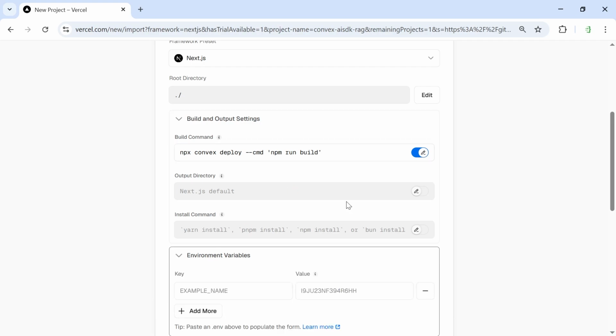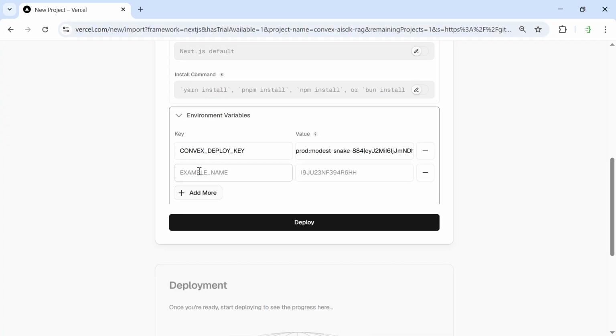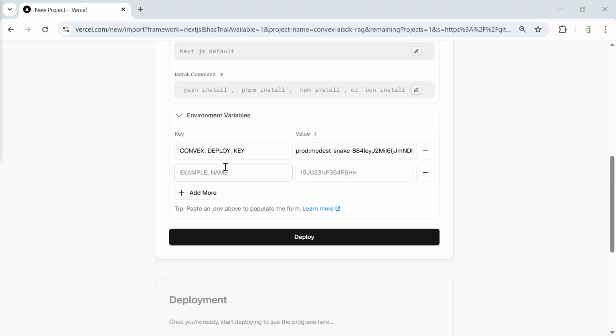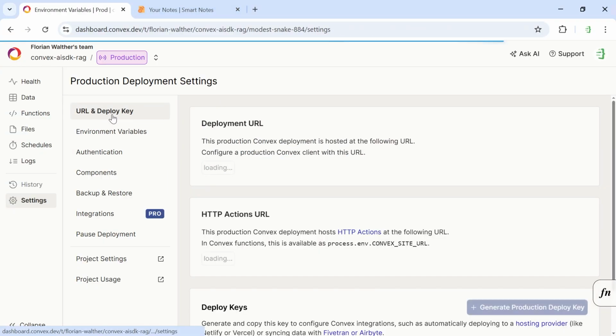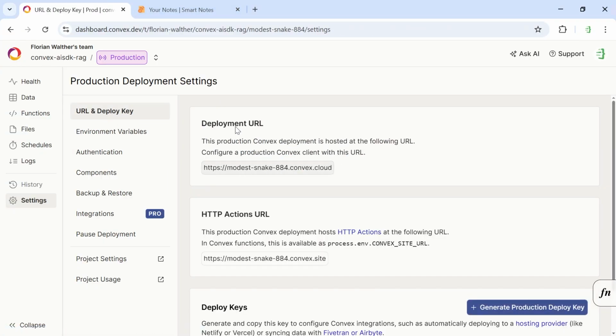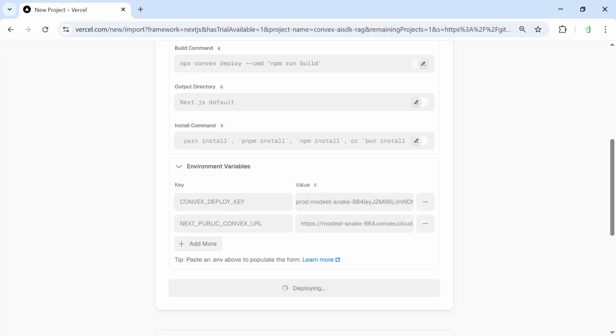And then we have to set two environment variables. The first one is the CONVEX_DEPLOY_KEY. This is the one we created a moment ago in our Convex dashboard, this production deployment key. And the next one is the Convex URL. We should find this in our Convex dashboard. Let's see. Somewhere here, yeah, it's this one, the deployment URL. We need this one in our Vercel project as another environment variable. Then we click on deploy and pray that this works.